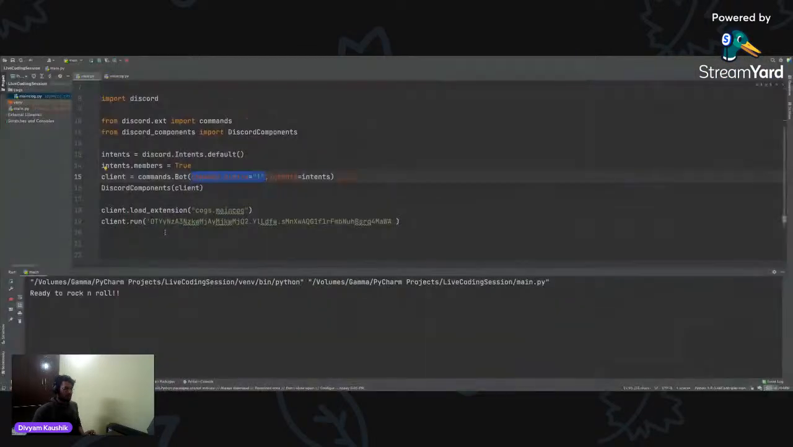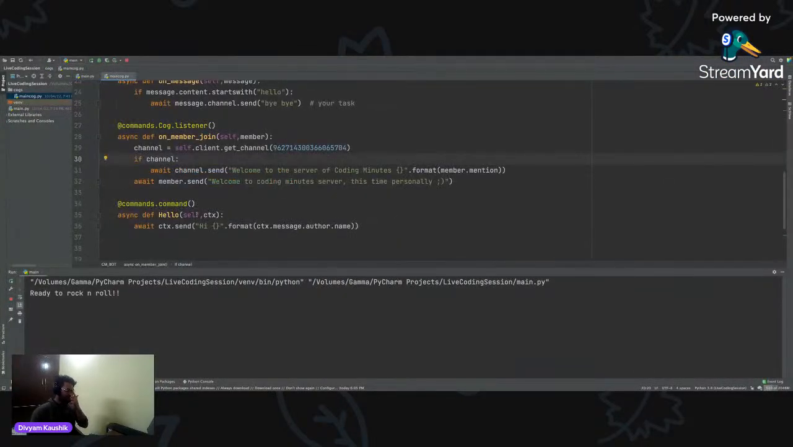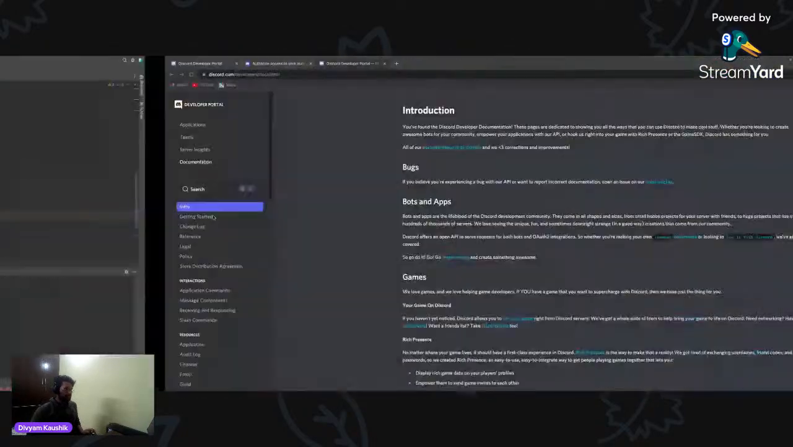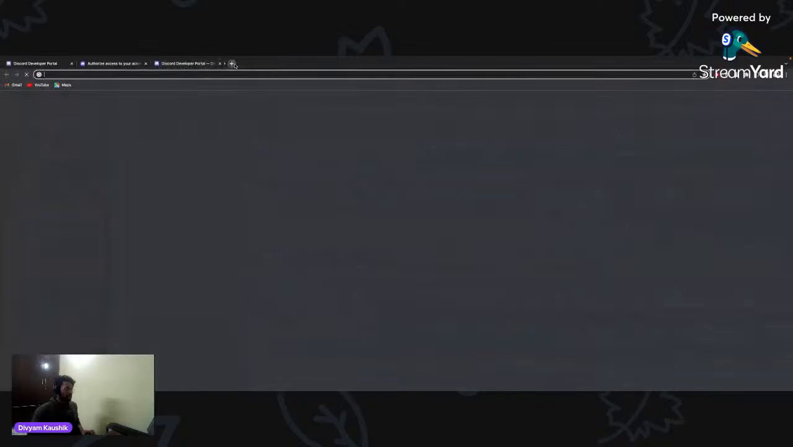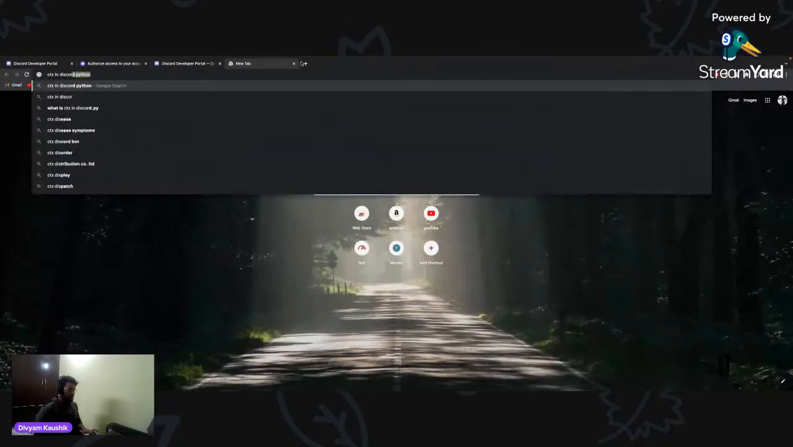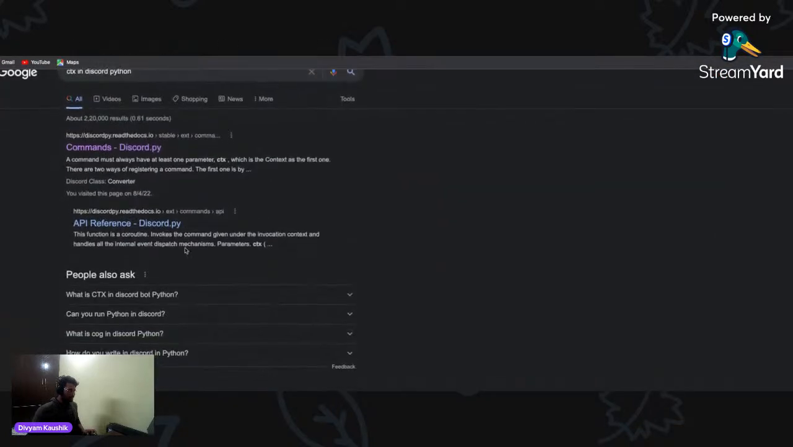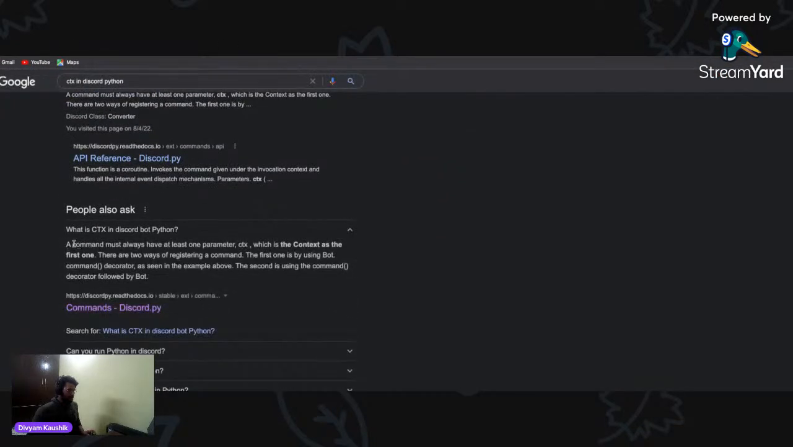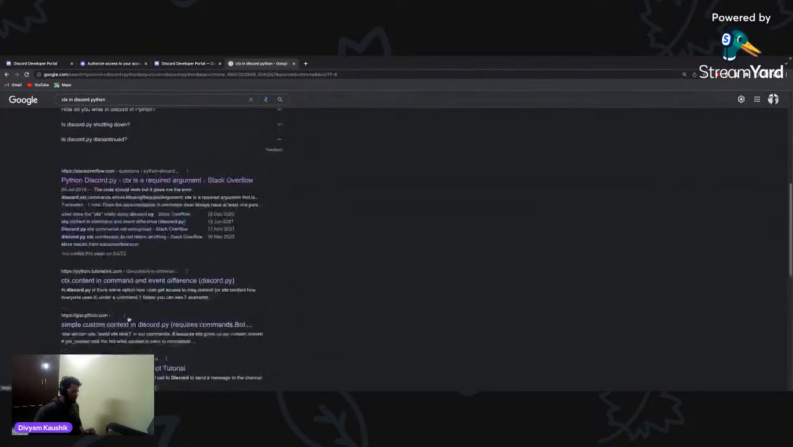All right. So what we did here. See, ctx is a very important parameter in almost every command out there for a Discord bot. ctx means context, and context can have many things, right? If I just search, right, you'll see a command must always have at least one parameter, ctx, which is the context, right?